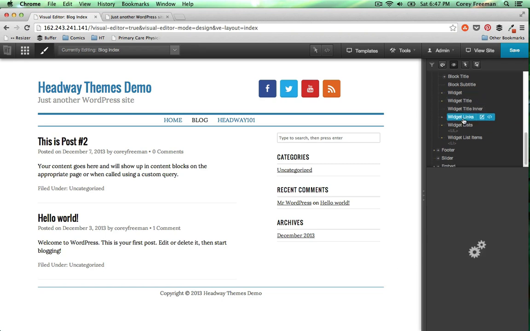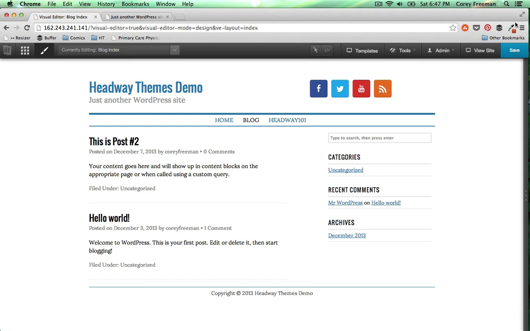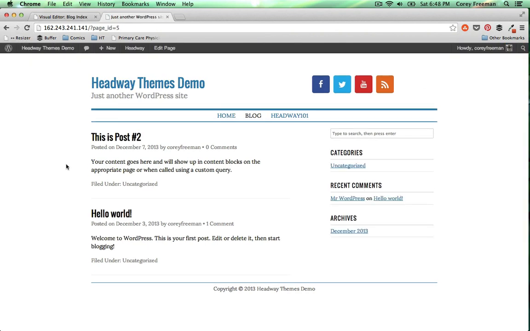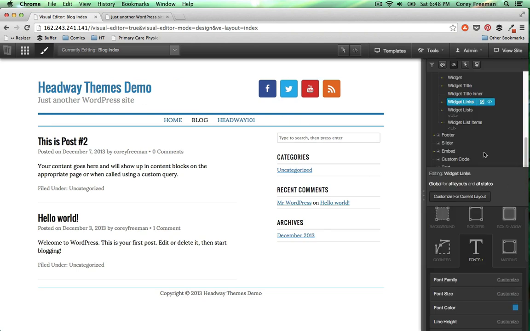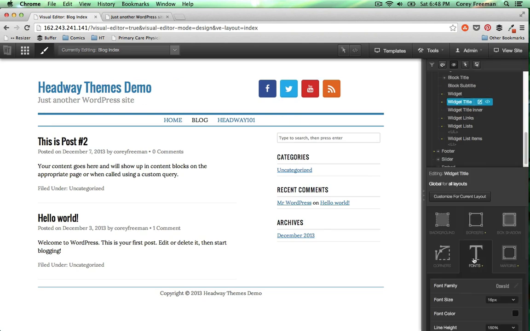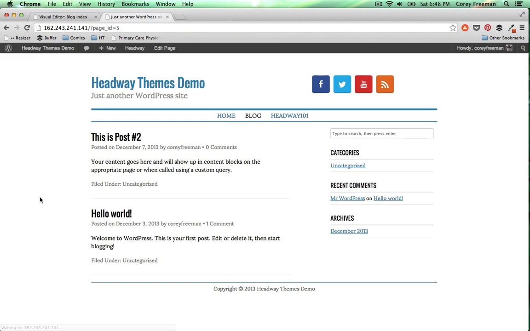And I guess I'll make the widget links blue, like the rest of it. All right. There's also that. Is it letter spacing? I'll make that closer. All right.